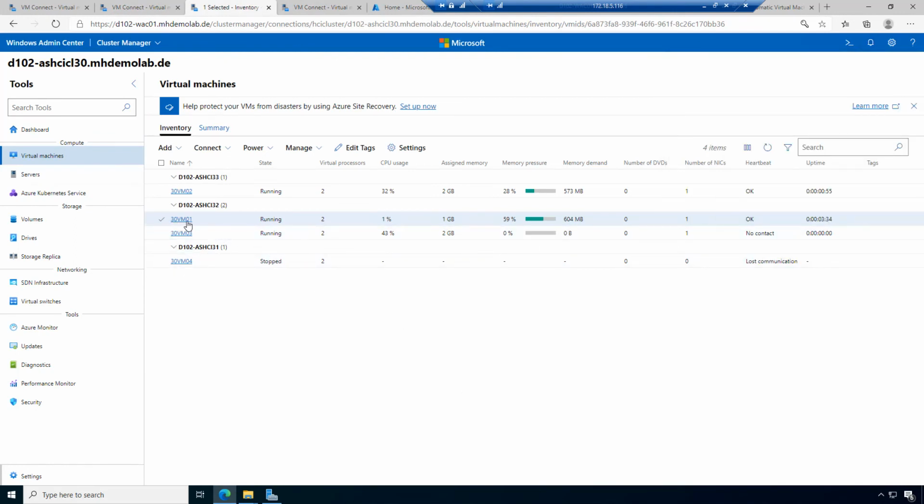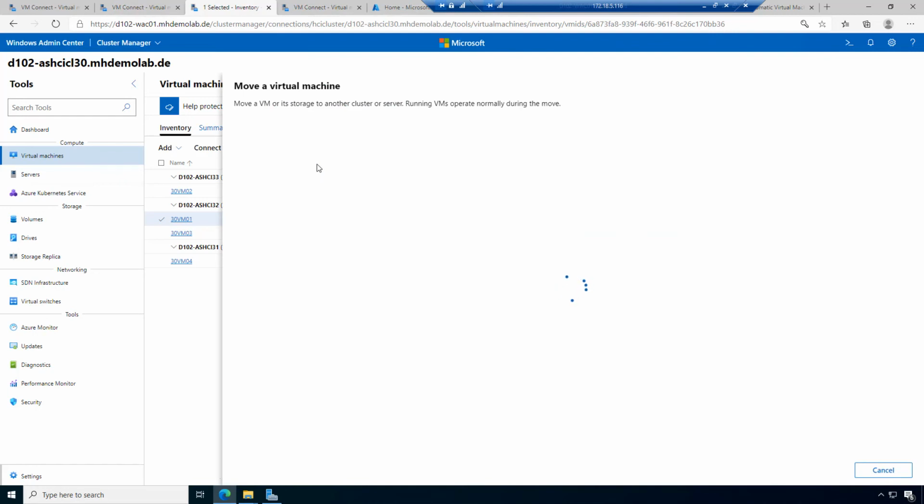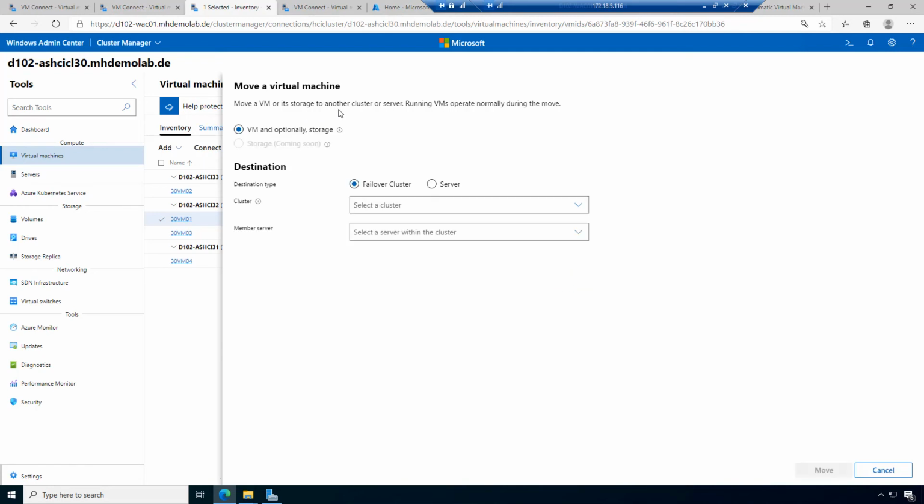I could choose this VM01. This is the machine we installed in the first step. In Manage, we have a move action. We can move the machine to another host in the cluster. For the moving of the virtual machine, here I can see: move a VM or its storage to another cluster or server; running VMs operate normally during the move. It's a live migration, it's an online action. We have a VM and optional storage. Only storage is coming soon. It's not available here actually.